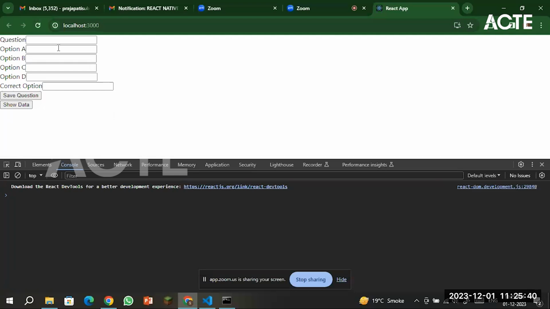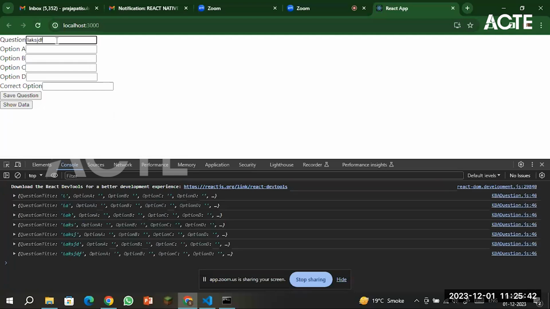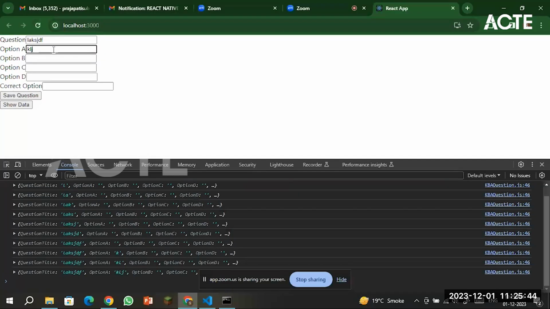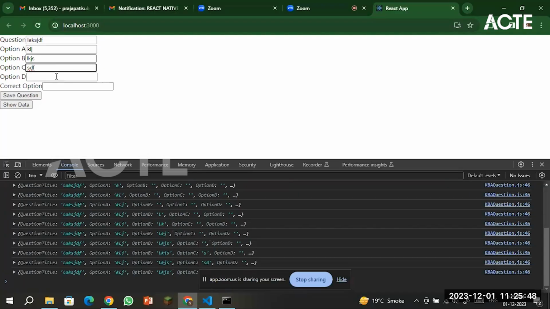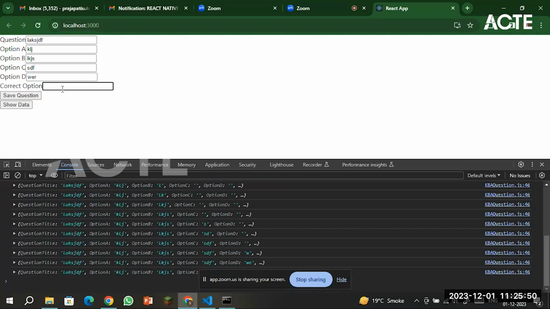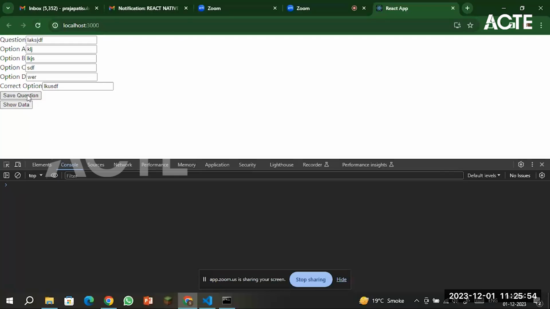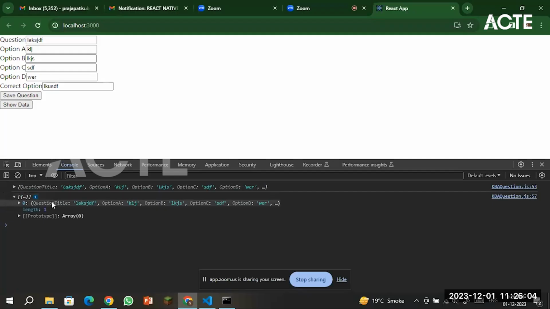Okay, now I'm going to add something here, and something here, something here, some data here, some data here, and some data here. And I'm going to save the question. Okay, this is my object which is saved in the state. And now what is the state value? This is the state value in which the same content is going to be submitted here.